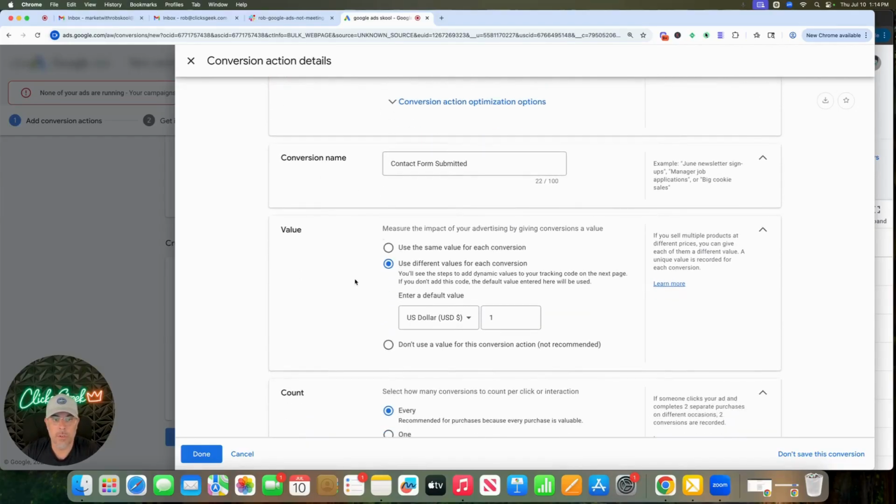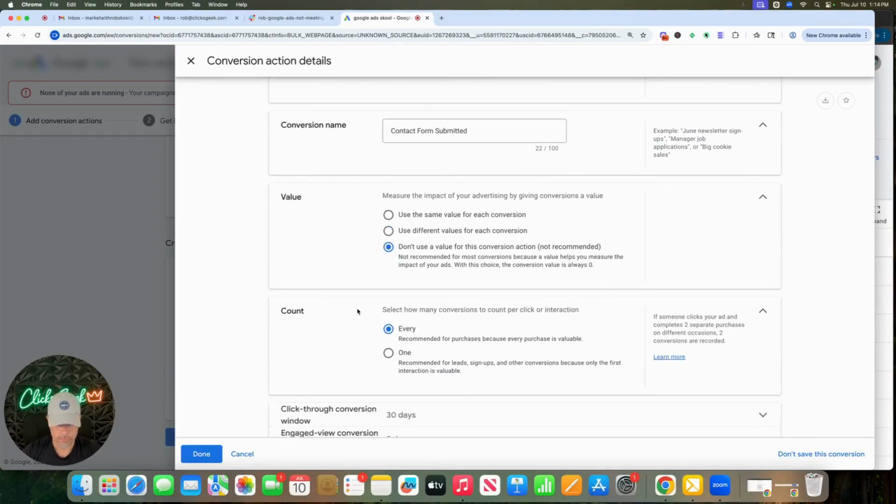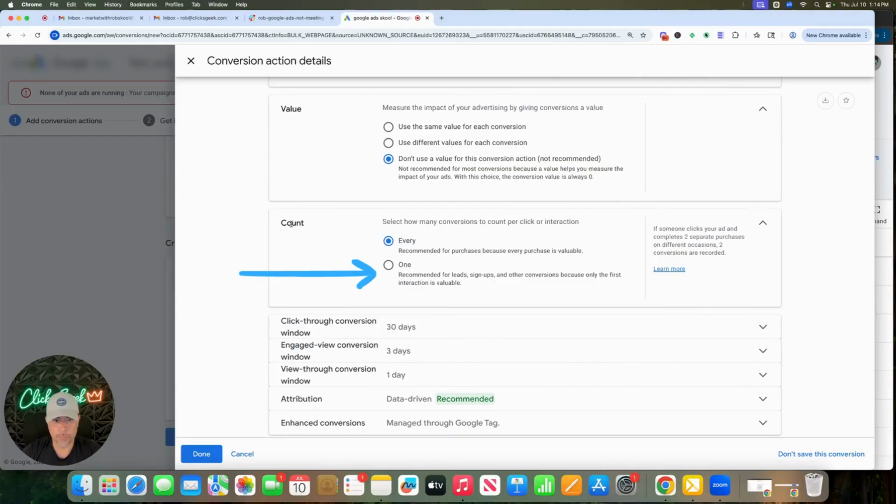Name your conversion. Value. If you want to assign a dollar value to a contact form lead, you can do that in here. Usually I don't. This is important too, guys. Count. You want to do 1, okay? I've seen every, you can count 1 lead as multiple in conversion actions, and it's a huge nightmare. So make sure you are not doing that.